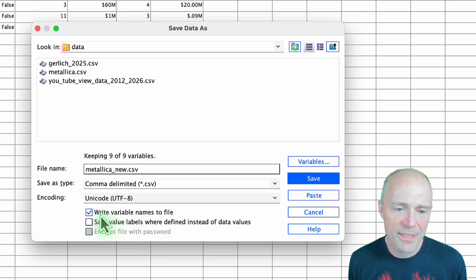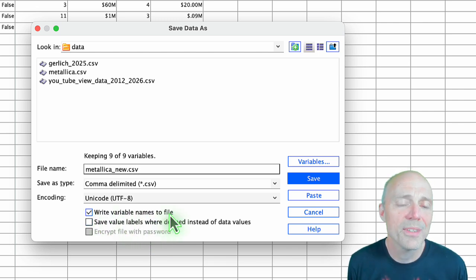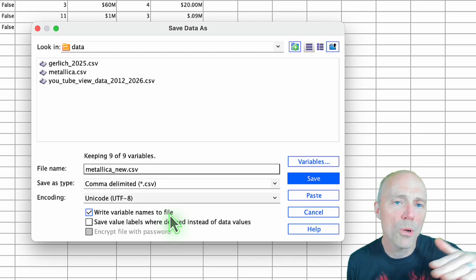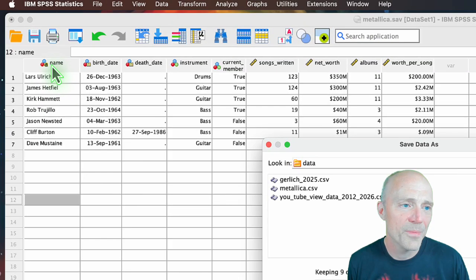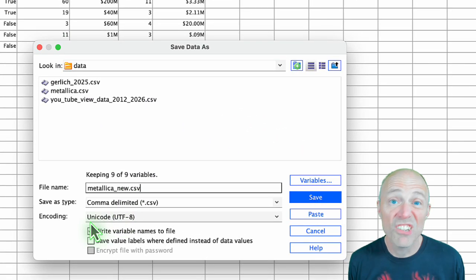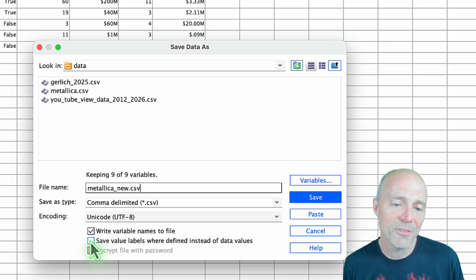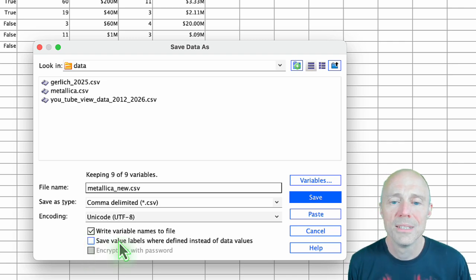The first is write variable names to the file. This is basically asking, do you want to create a row at the top that contains the variable names? So that's the names across here, like name, birth date, death date, instrument. That's generally a good idea, so we'll do that. And here it's asking, do we want to save value labels where defined instead of data values? Now, what's that all about?